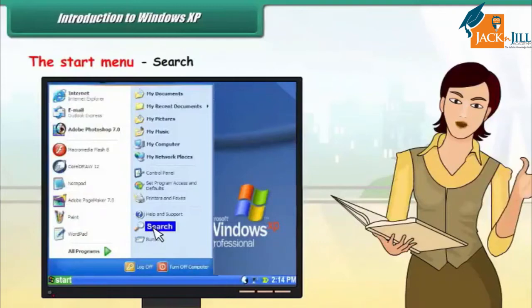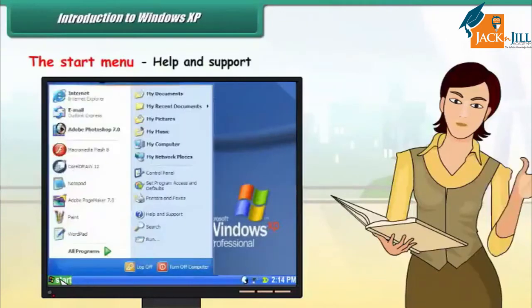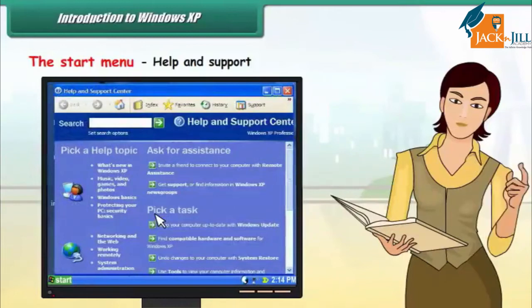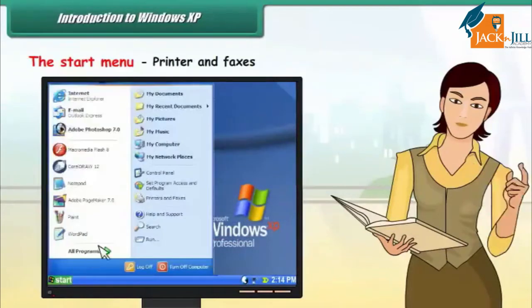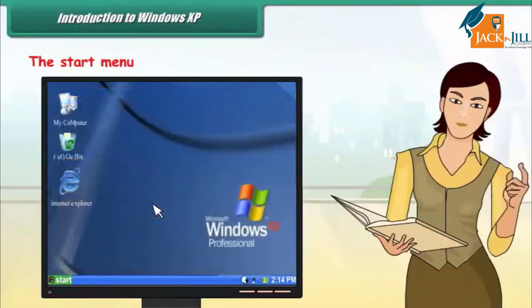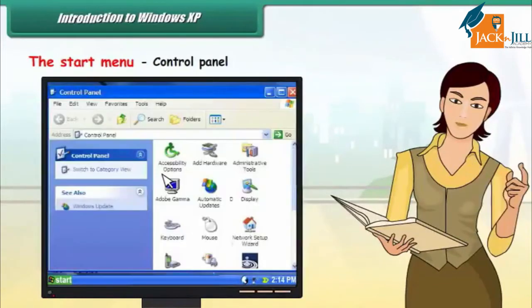Search. Search your PC for pictures, music, documents, files and folders. Help and Support. Opens the built-in Windows Help system, including various help and support topics. Printers and faxes. Allows you to add and configure printers and faxes. Control panel. It is used to configure various Windows XP settings.